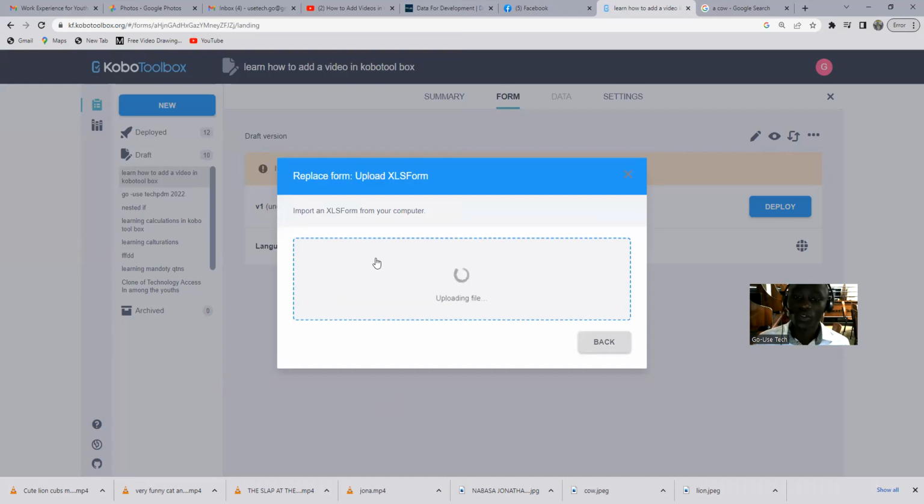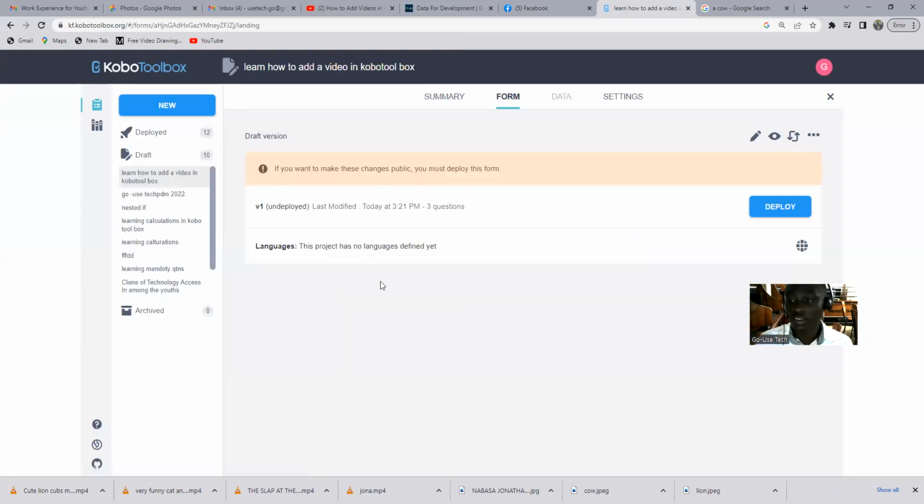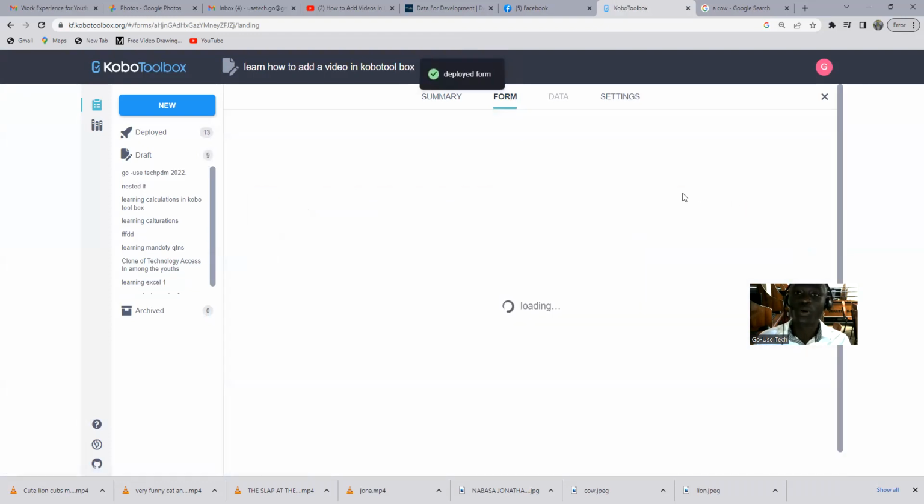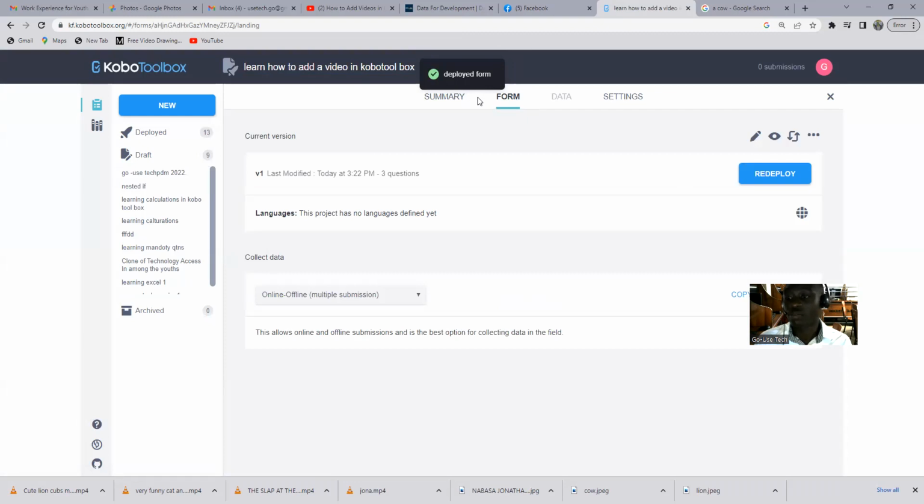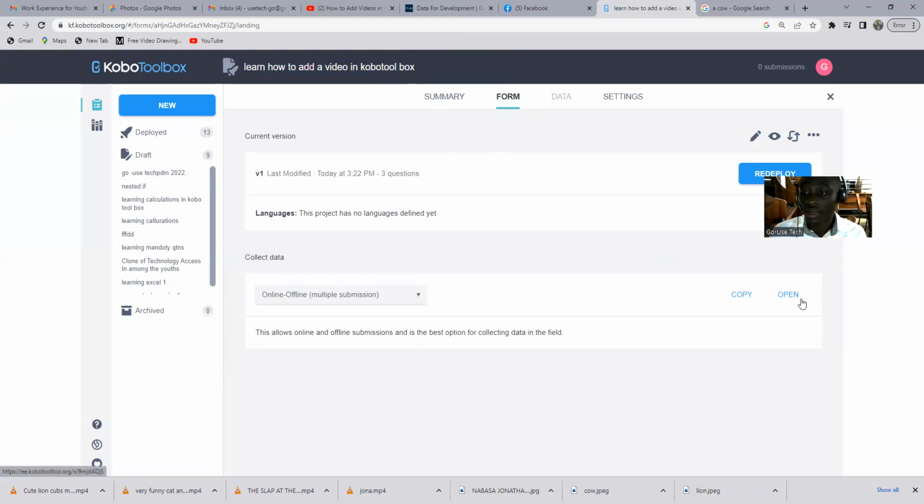It will be able to load. So once this tool is done loading, what you're going to do, you have to deploy the form. So you just click on deploy, and once you're deploying, they'll show you the message that this form has been deployed successfully. So here you're ready now to collect the data in the field. So you can either copy the form, copy the link the way I told you, or else you can just come and open in case you want to do the data collection using an online version, like on a tablet, a computer, without installing the Kobo collection tool on your phone.